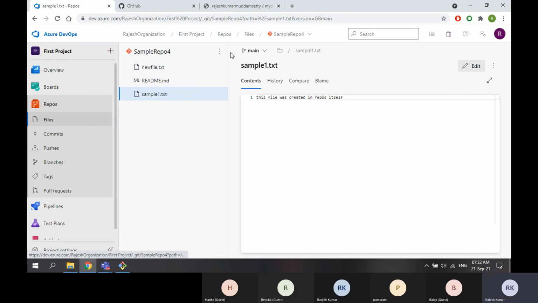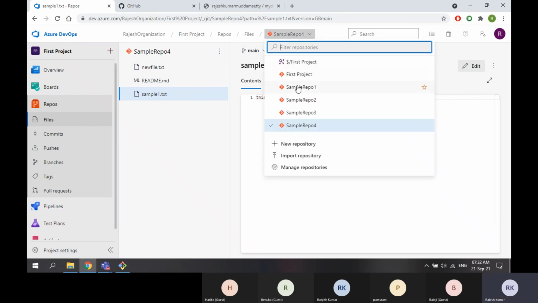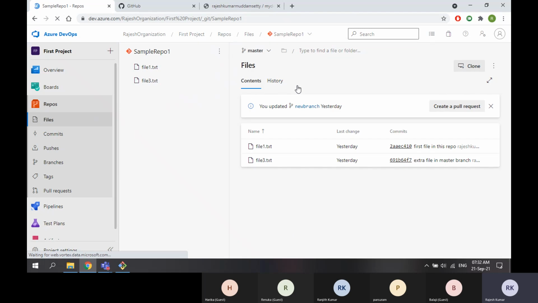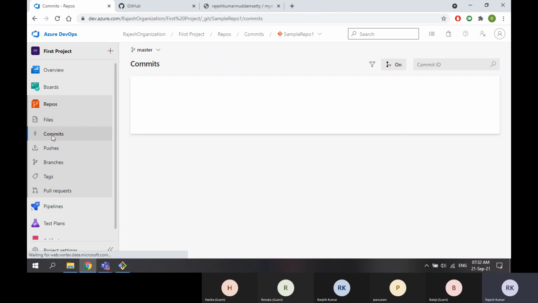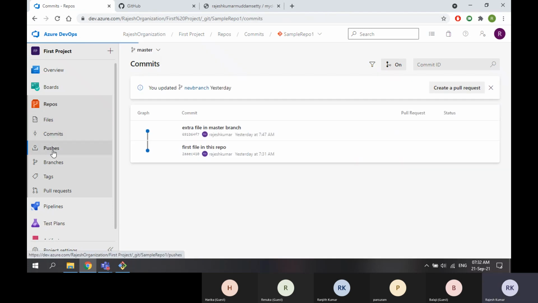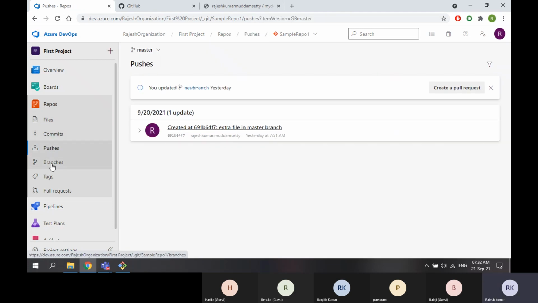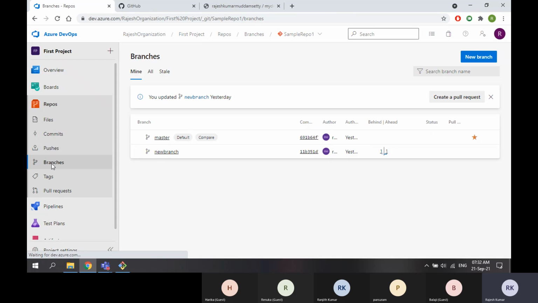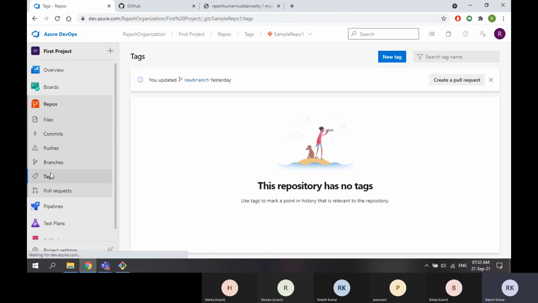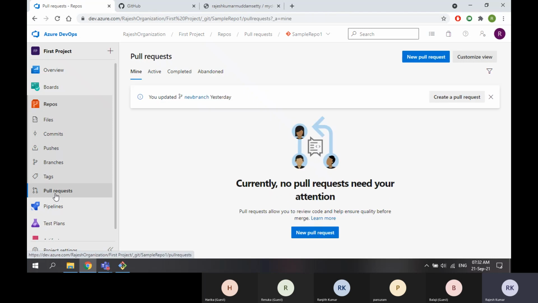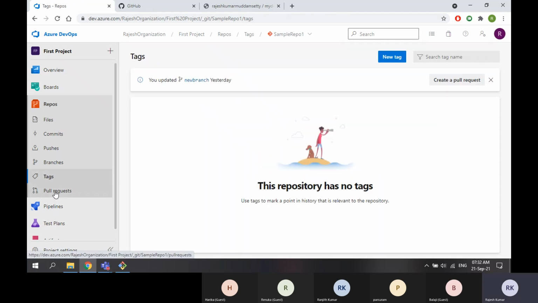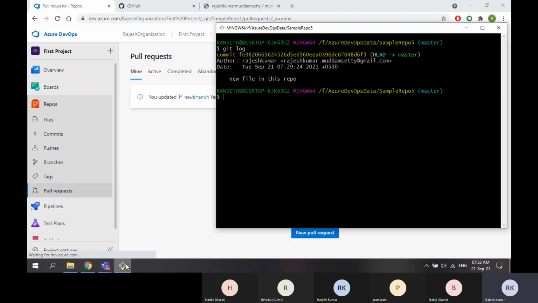So we have multiple repositories. Yesterday we went through this repository and saw how these files exist here. What are these commits? What are the pushes that happened on this repo, and how many branches does this repo have? Then what about these tags and pull requests? Now we will go to the repository in local.